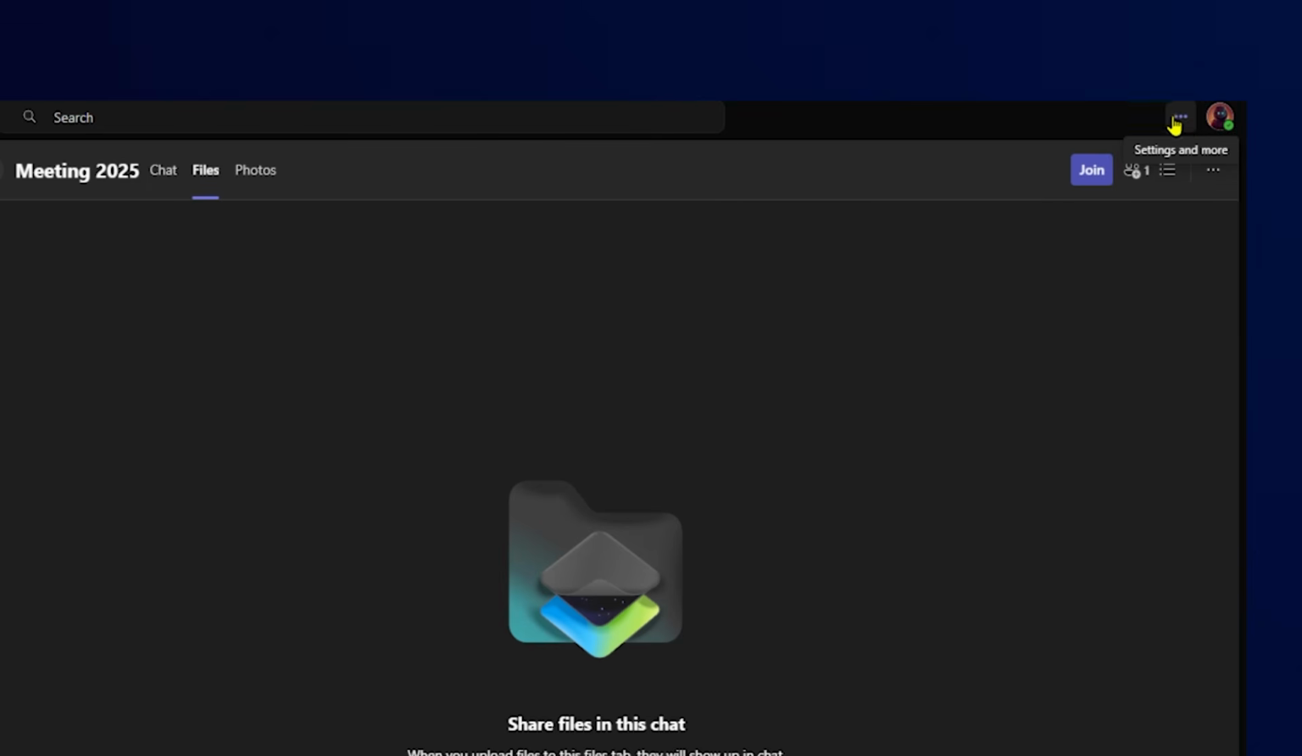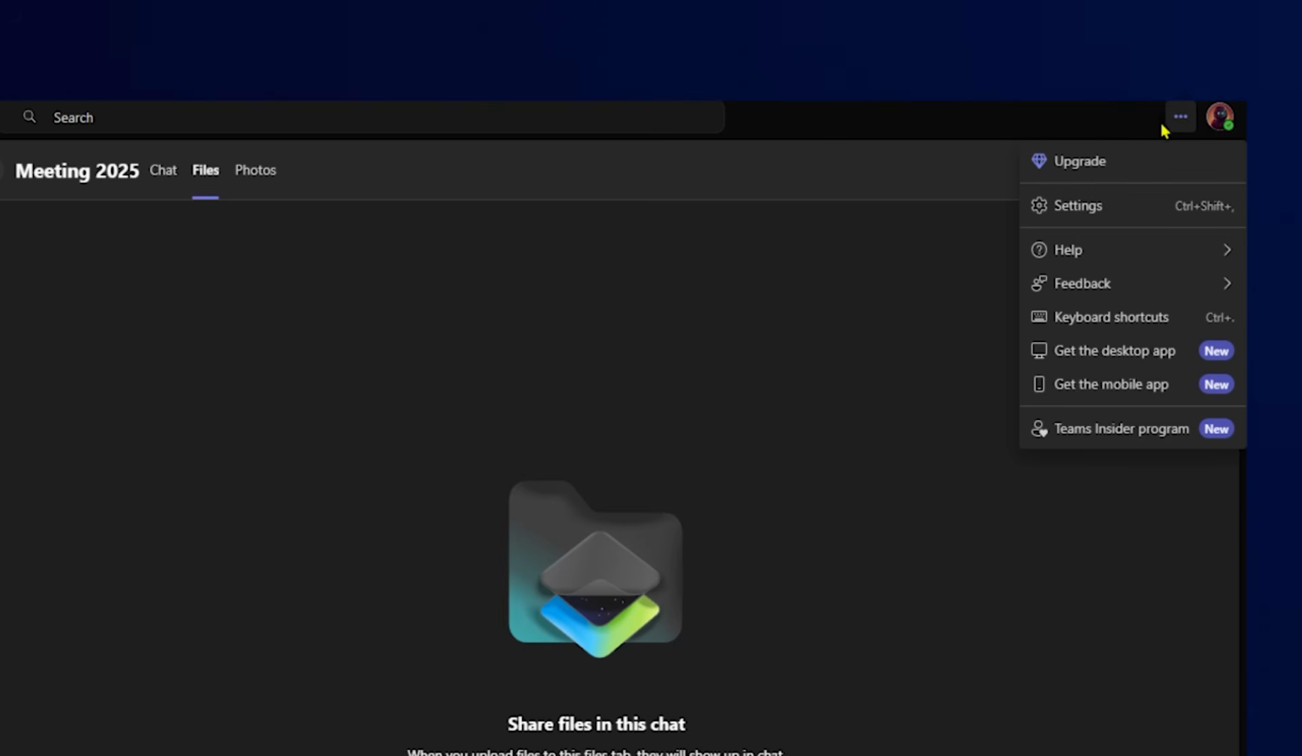Look for an icon that appears as 3 dots. This icon is typically used to indicate that there are additional options available that are not immediately visible. Click on the 3-dot icon to open up more detailed settings. Within the expanded menu, locate the option labeled Settings.